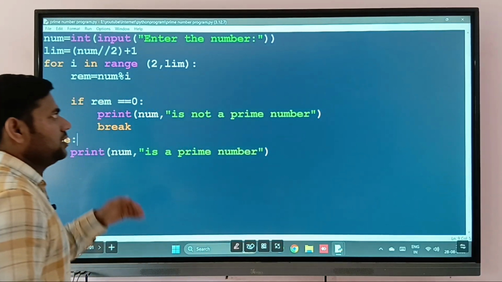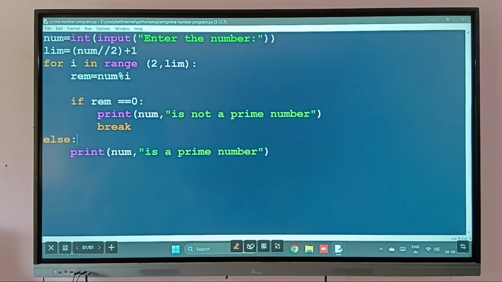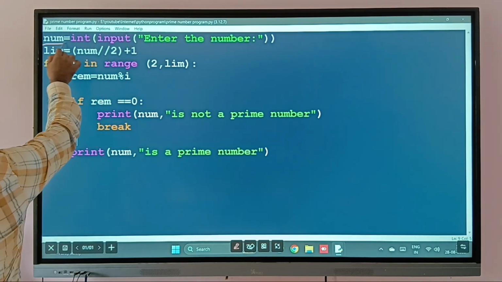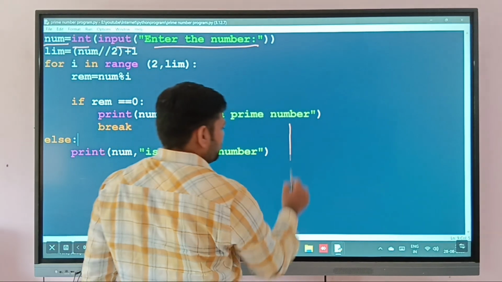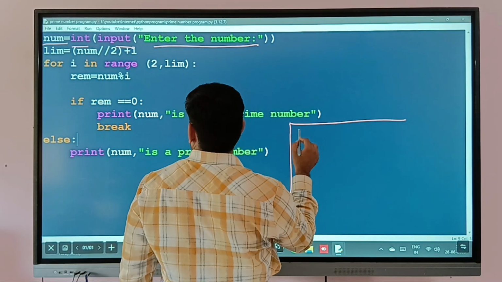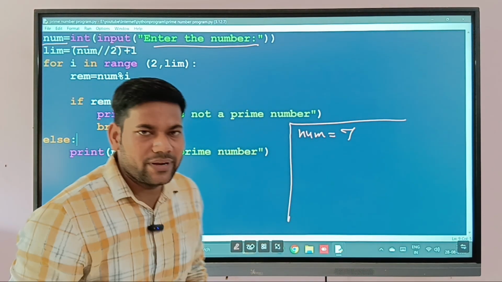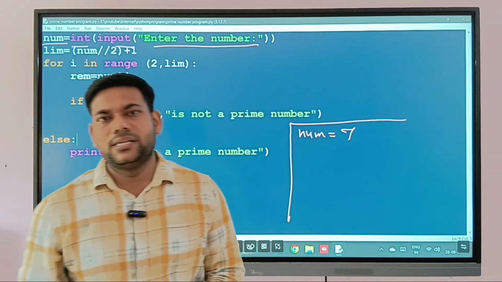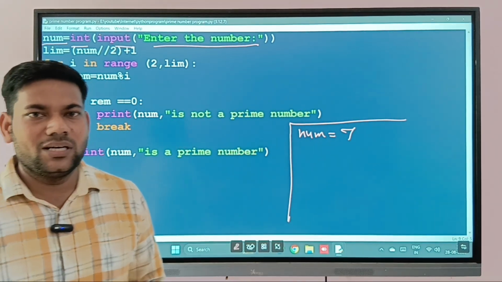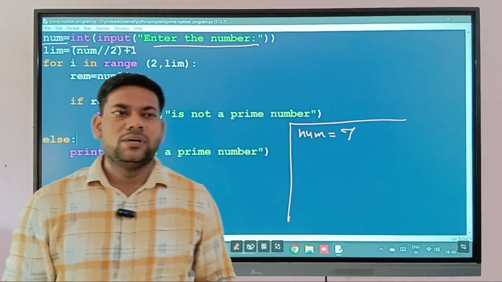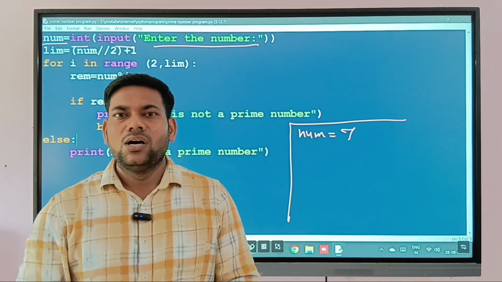How to write the Python script to find whether a number is prime or not. The first statement is num equal to int input enter the number. Suppose that the user gives the value of num as 7. 7 is a number which is divisible by 1 or itself. 1 is a number that is divisible by 1 or itself. It means that there are several numbers which are divisible by 1 or itself.